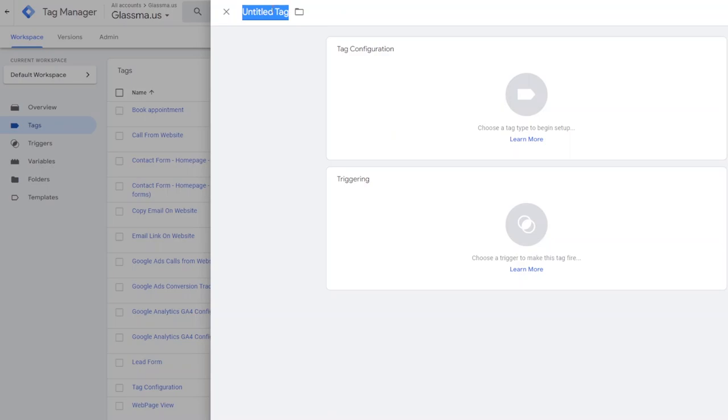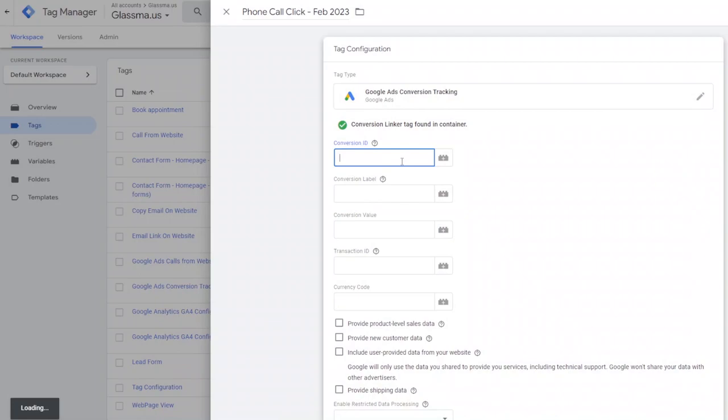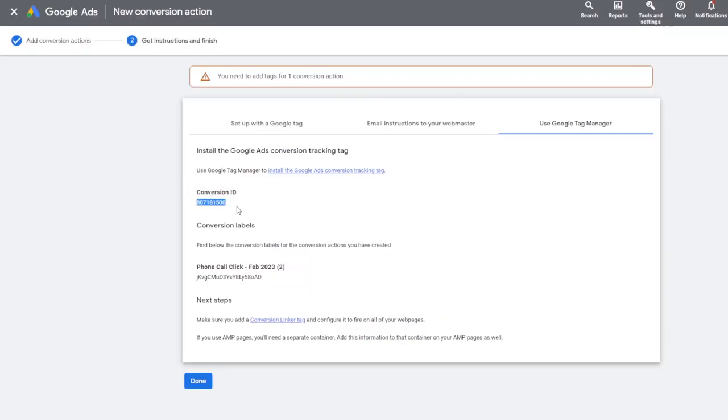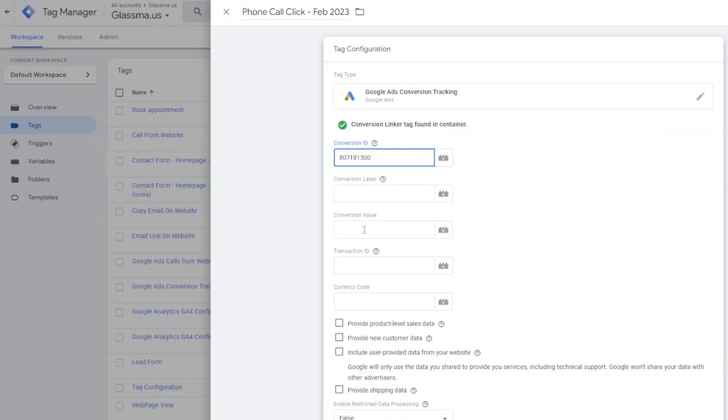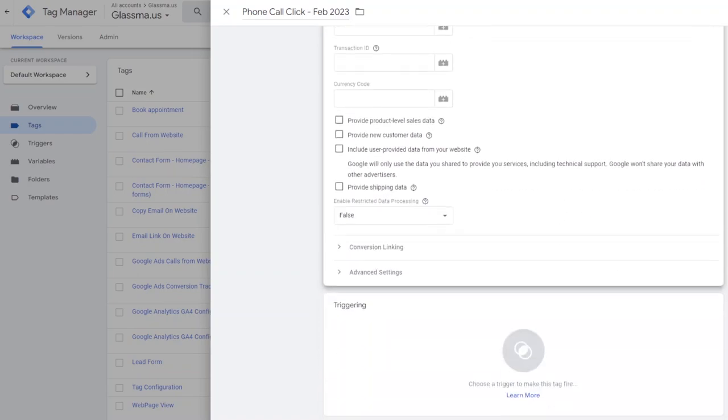Using the same name as the conversion action, phone call click February 2023. Tag configuration, you need to select Google Ads conversion tracking, conversion ID. I copy this conversion ID that I just created for my conversion action, and conversion label. Conversion label is not required, you just can use that so that later you can figure out what tag is related to which conversion action. Now I have my conversion ID, conversion label, the tag is almost ready. At the same time, I need to create a new trigger so that trigger activates this tag.